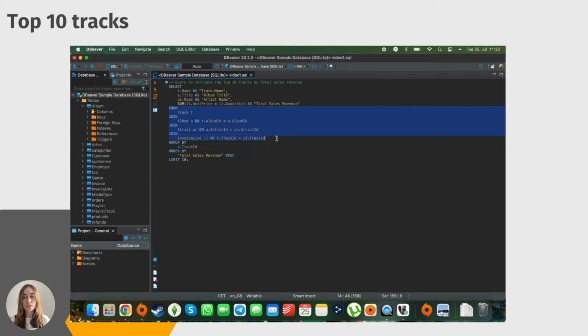Now we want to identify the top track based on their sales revenue. Let's break down the query. We start with the select clause, which specifies the columns we want to see in our results. In this case, we are interested in the track name, album title, artist name, and the total sales revenue.